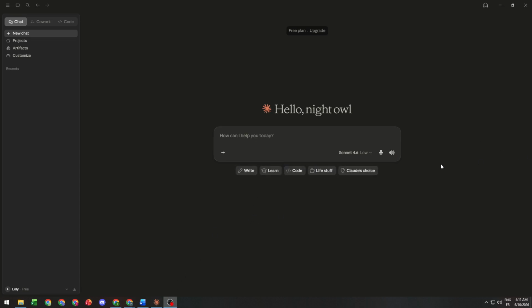In today's tutorial guys, I'm going to show you how to debug code with Claude Code. Claude Code can help you find bugs, explain errors, identify root causes and suggest fixes much faster than manually searching through logs in code. Instead of guessing what's wrong, you can use Claude as a debugging partner that analyzes the problem step by step.